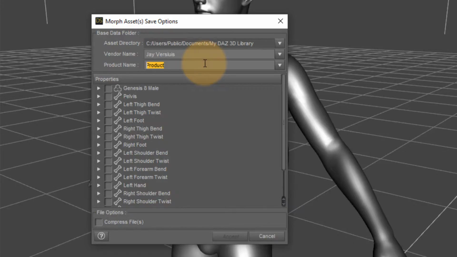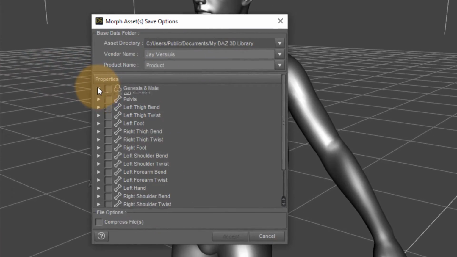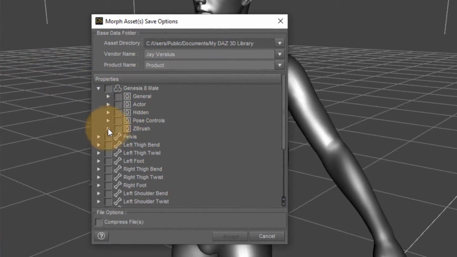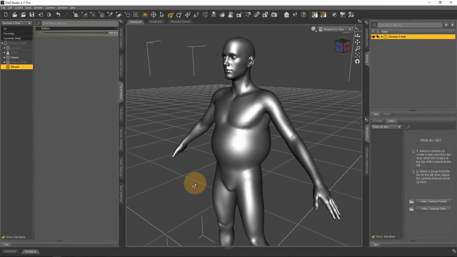Now comes the important part. Pick that morph from the list. Now ours is saved under the Genesis 8 male figure in a folder called ZBrush, and it's called Balloon. We can find that here by opening this hierarchy up. There's ZBrush and there's my morph Balloon. Click only the morph or the morphs that you'd like to share, hit accept, and DAZ Studio does its thing.